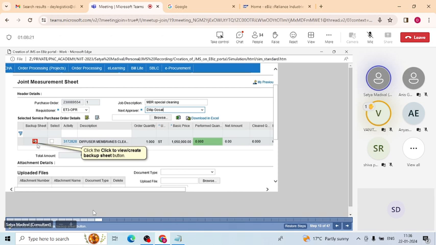You will get a backup sheet where the activity number, job description, quantity, unit of measurement, and the basic price for that work, performed quantity and net amount are shown. It will be 0 because you have not performed anything yet, and after putting in this detail it will change. But you can see your quantity and unit of measurement in this part. These two parts are very important to check. Now I'll start putting in my JMS detail.